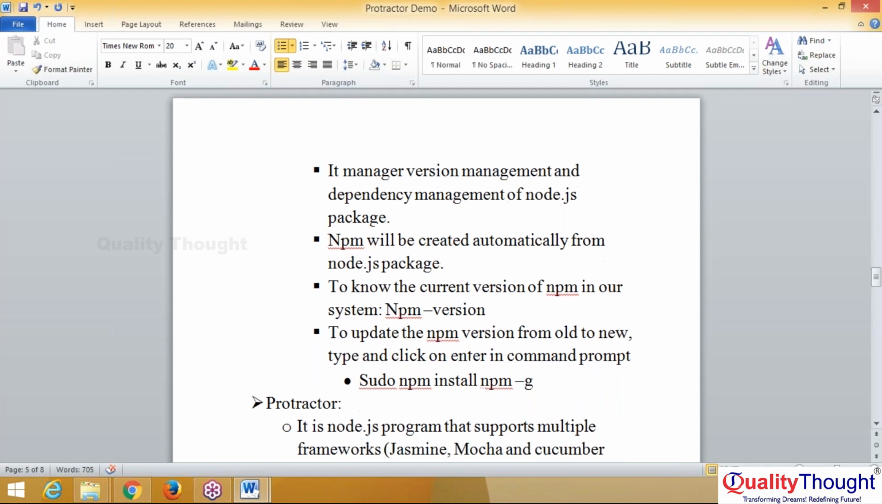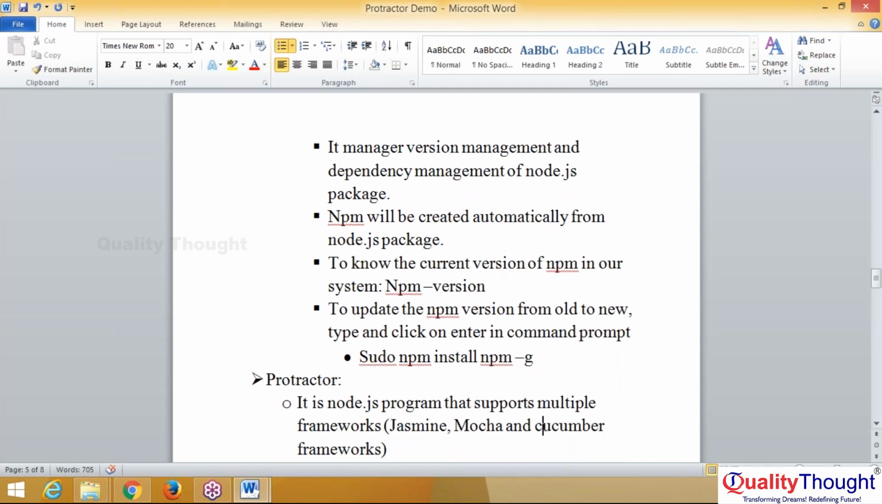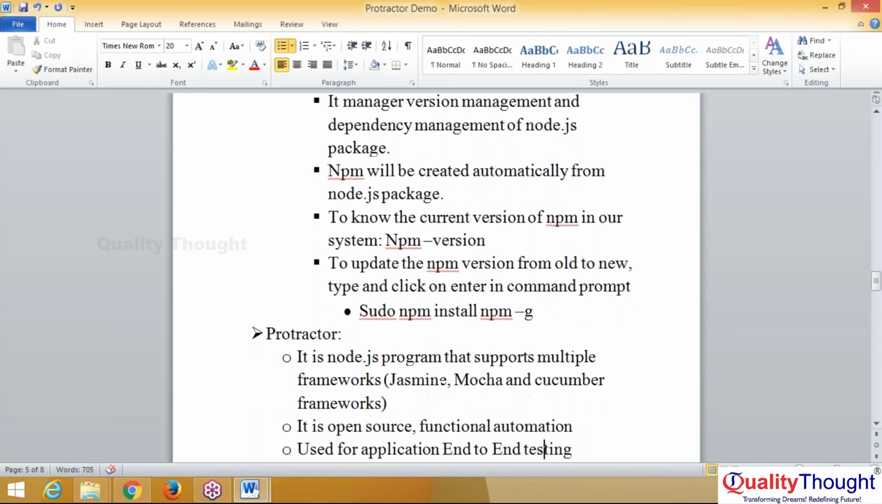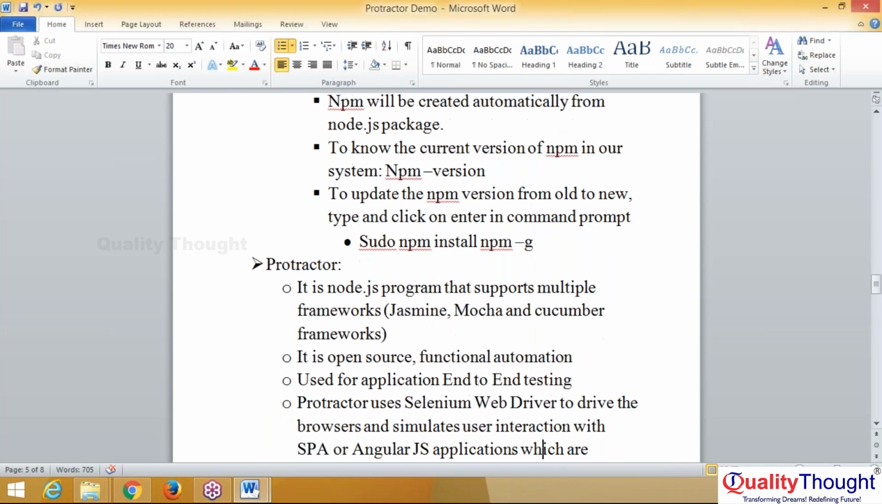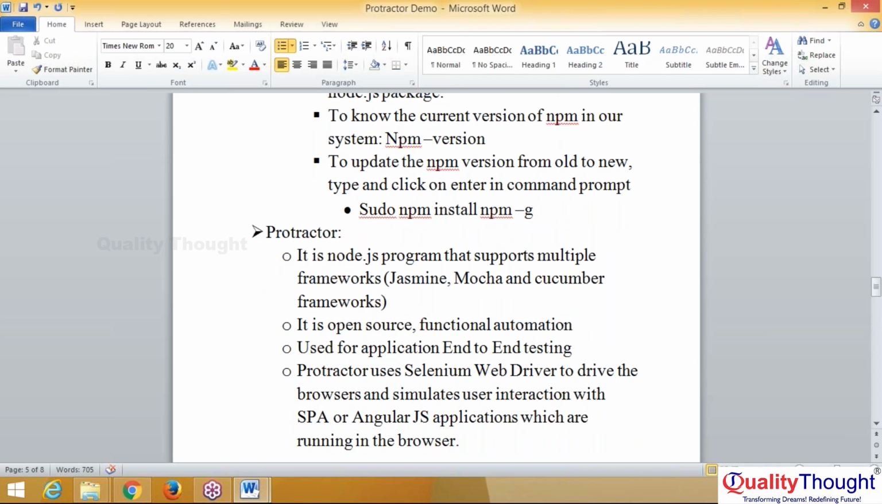And coming to Protractor, it is a Node.js program that supports multiple frameworks like Jasmine, Mocha, and Cucumber. It is an open source functional automation tool used for the application's end-to-end testing. Protractor uses Selenium WebDriver to drive the browsers and simulate user interaction with single-page applications and AngularJS applications running in the browser. Simple thing.